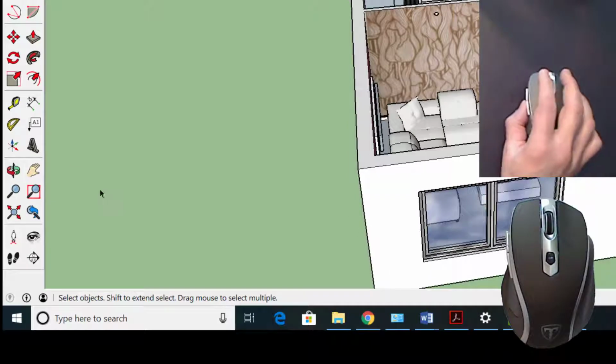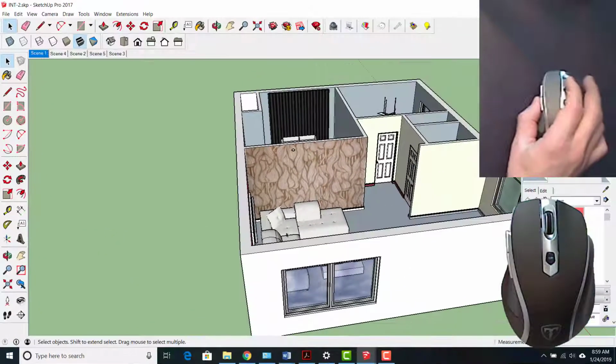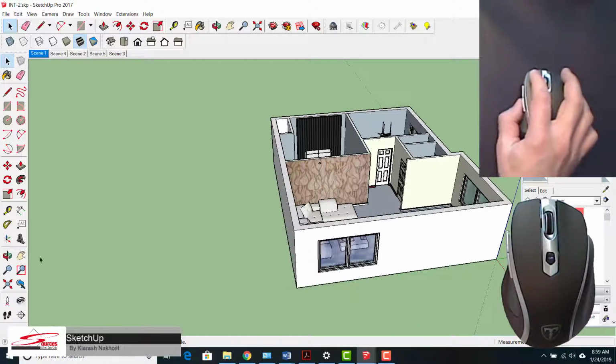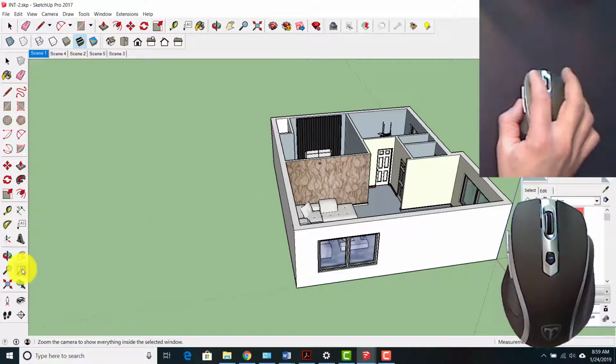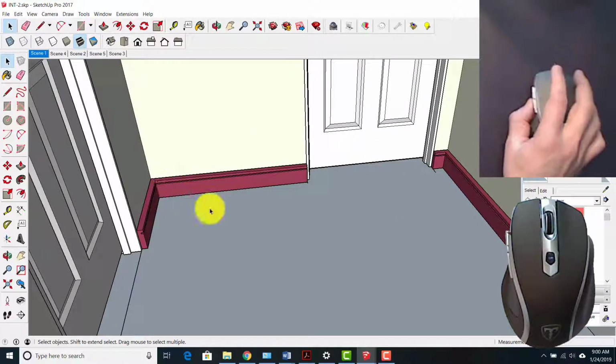The next navigation tool is zoom window. We can't use the mouse to do zoom window, but we don't need it that much because we can do the same thing with zoom in and zoom out. But sometimes if you just need to zoom in on one specific area, you can select the zoom window and left click, open the window, and SketchUp will zoom in on that area.